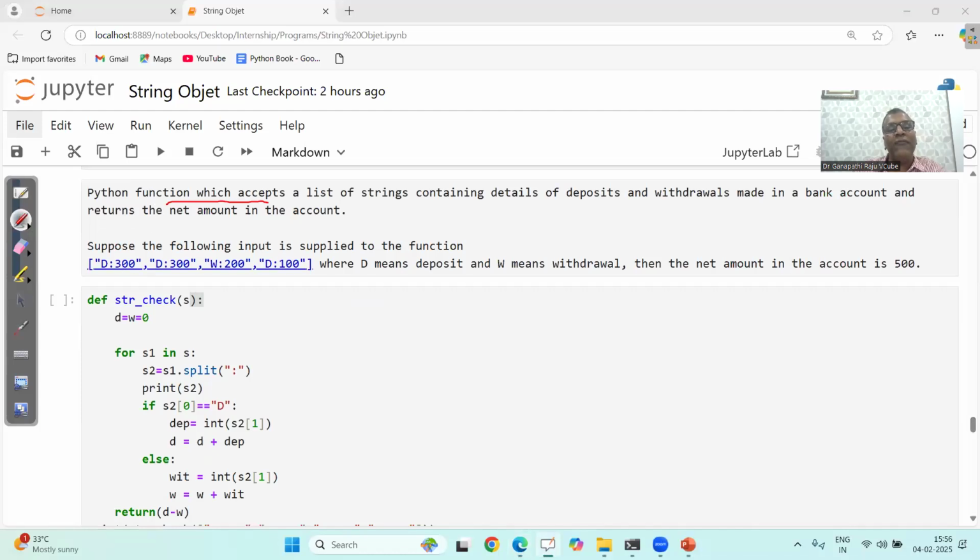Now, write a Python function which accepts a list of strings. Here, I'm accepting a list of strings containing deposits and withdrawals. Finally, I need to print a net amount. Is it okay? Where W refers to withdraw and D refers to deposit. So, shall I implement this application? I need to print a net amount.